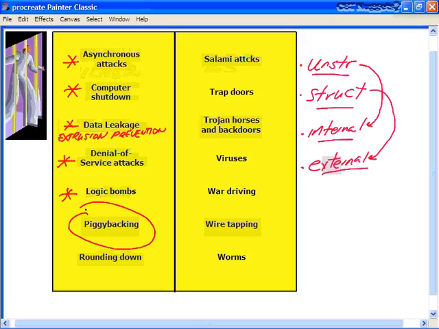intercept and alter transmissions. This is also done quite a bit in wireless internet connections, when you bring your own computer into the range of another wireless connection without the subscriber's permission or knowledge. It's very common for somebody who has a laptop with a pretty powerful antenna to pull up in front of somebody's house and just use their wireless connectivity for the internet.